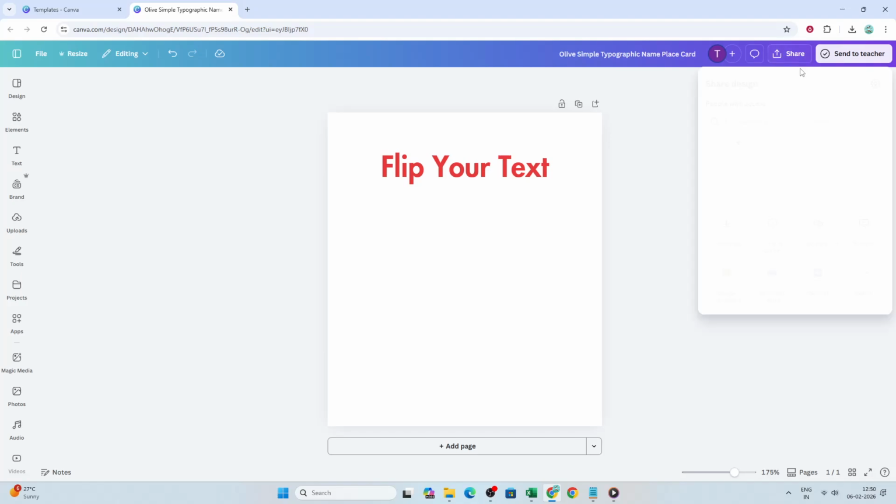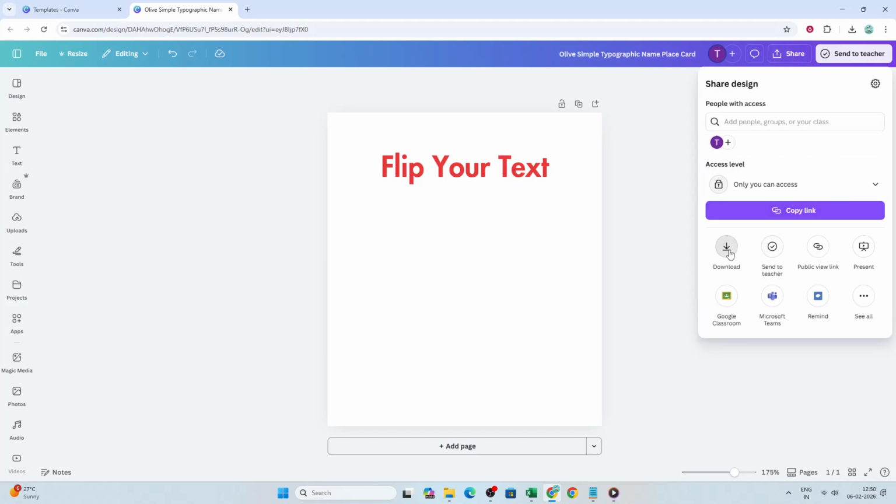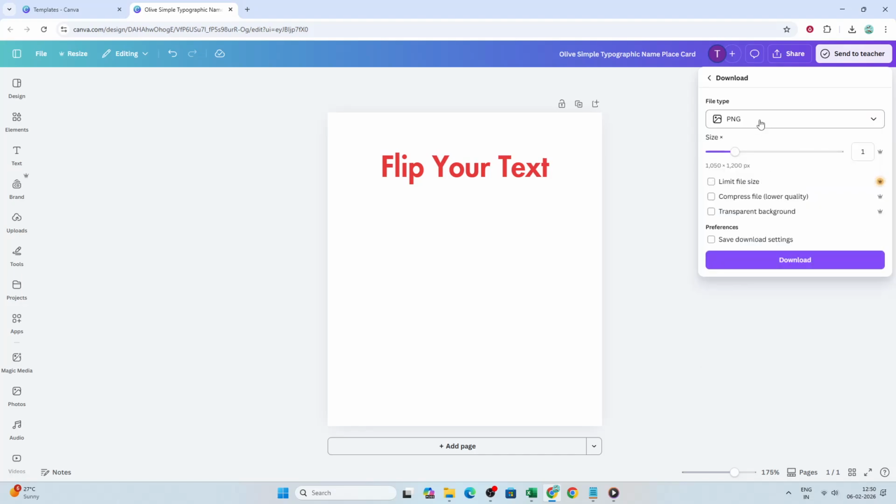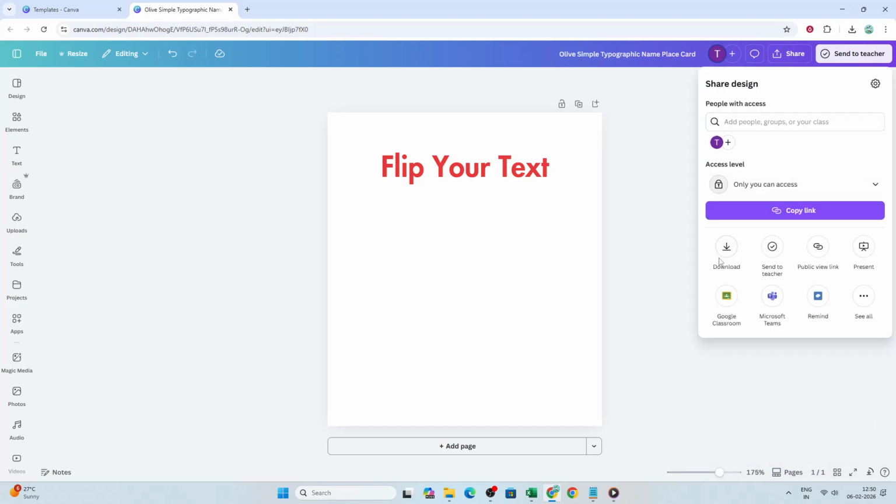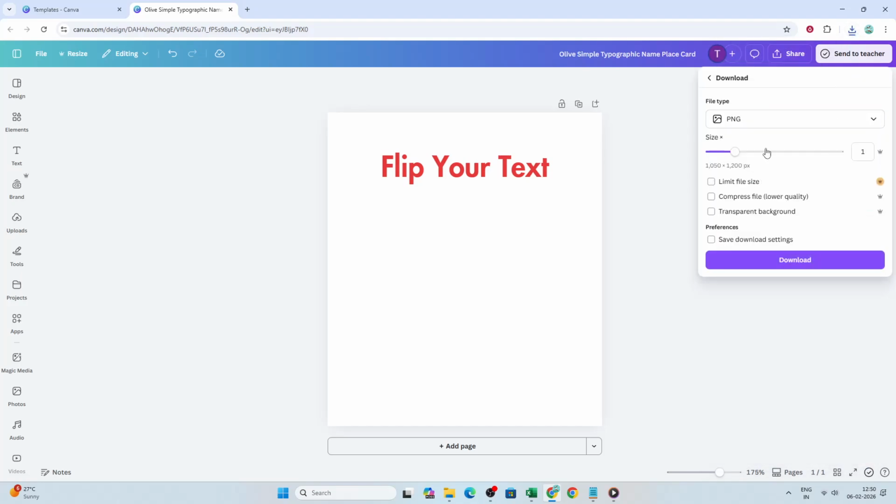Next, it's time to download. Click Share in the top right. Then select Download. Choose PNG as the format because PNG preserves sharp edges and supports transparency. Check the transparent background box so your text sits cleanly on any background after flipping. Note that the transparent background option requires Canva Pro.